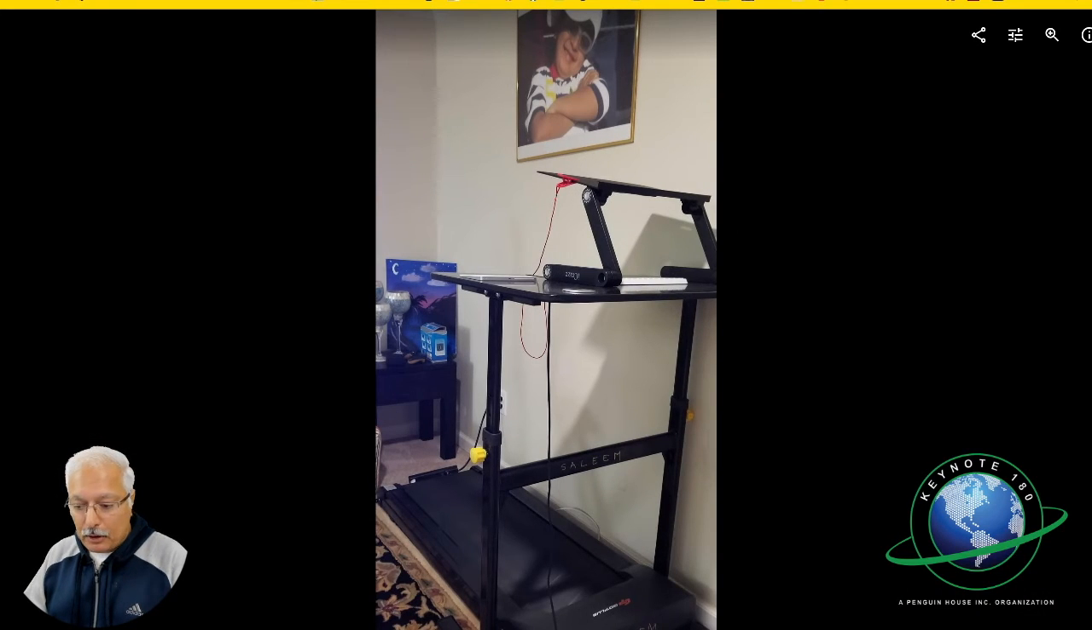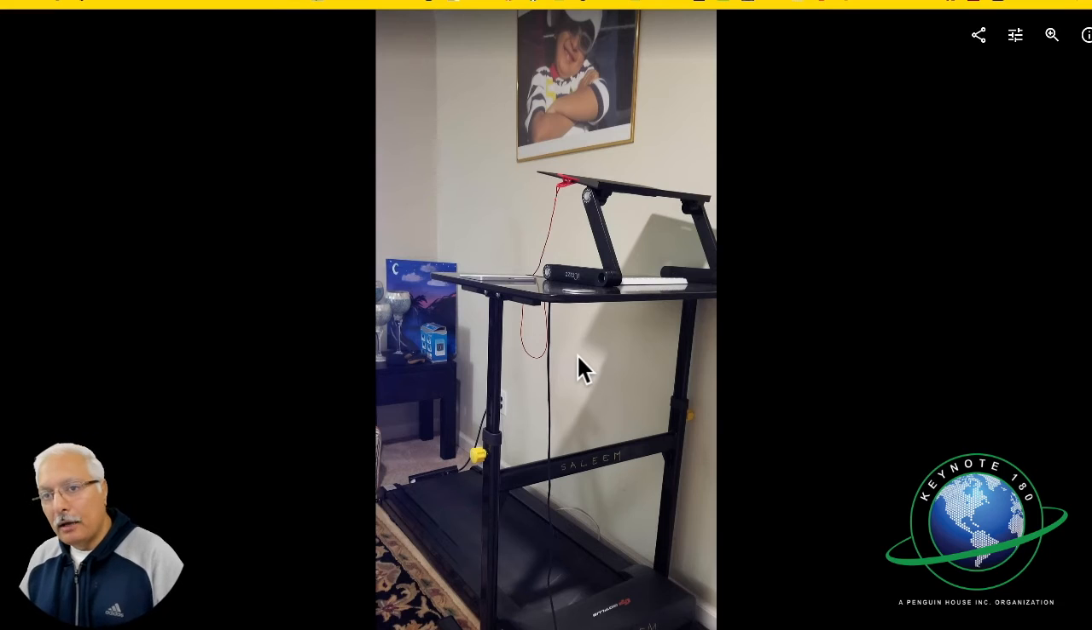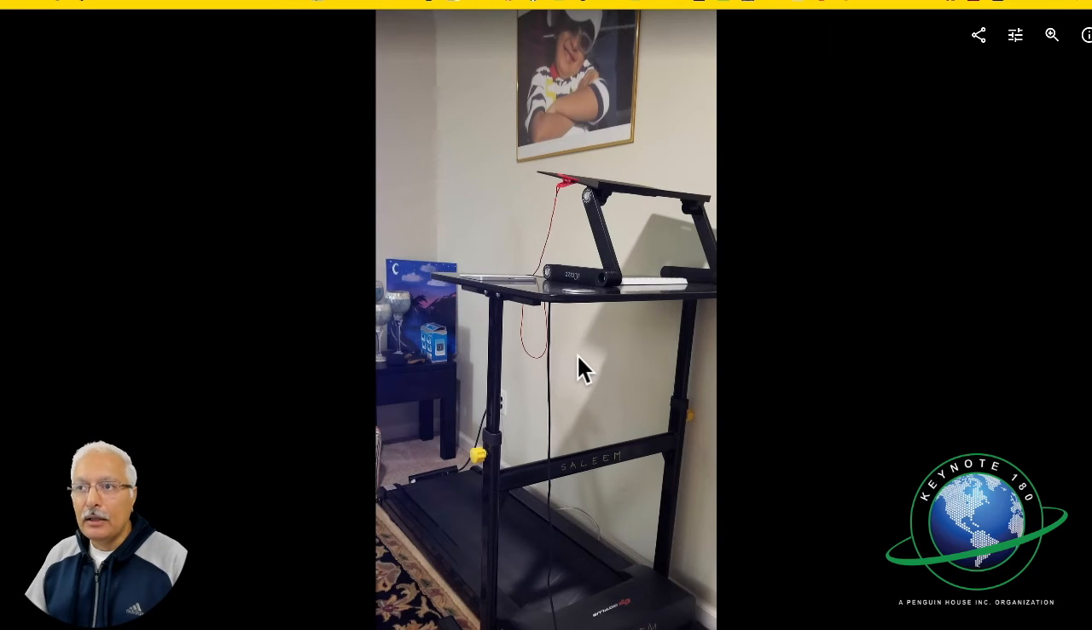of the screen. When I'm doing stand-up presentations, or when I'm doing conferences, or when I'm doing some kind of presentation or workshop, I don't sit on a chair like this one. I will be standing up and actually walking. This is a walking treadmill. It's not a running treadmill. It's a walking treadmill, and I put my computer right here at the top.